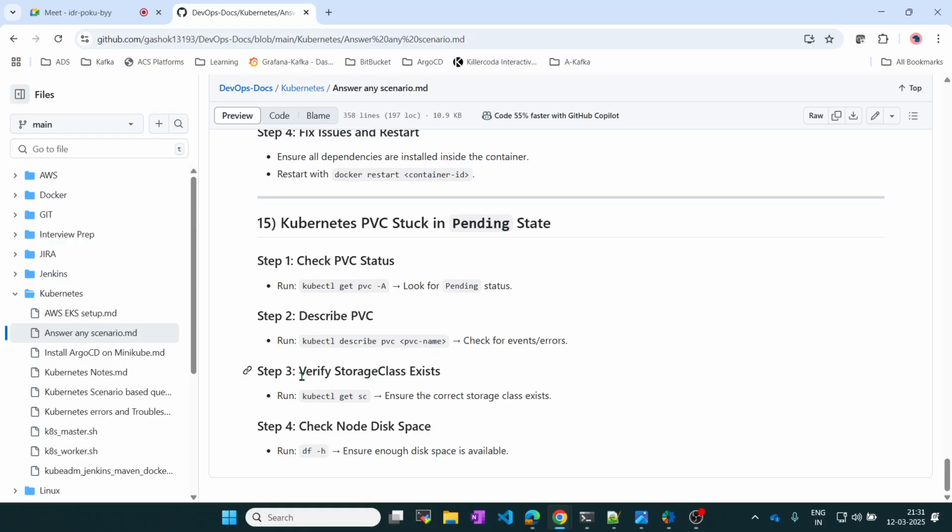And the next thing is you have to verify the storage class. When you do kubectl get sc, sc is nothing but storage class, it ensures the correct storage class exists or not. And then you have to check disk space, the node disk space. To check the disk space on the node, you have to use df -h. Okay.